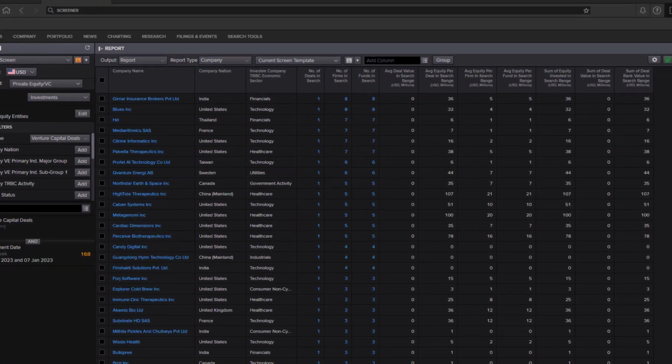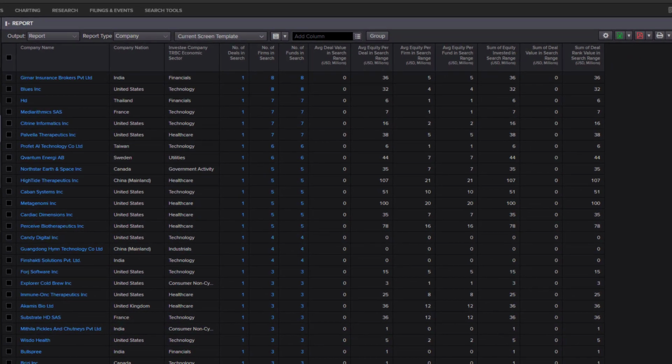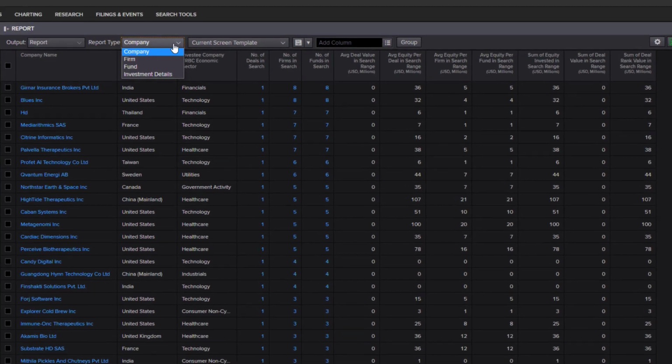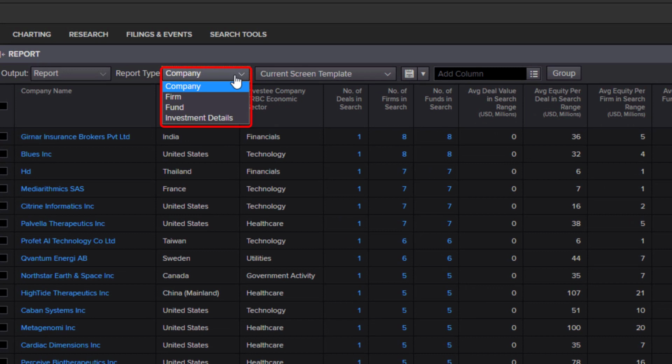By default, we see the report type set to company, which are the investees, and we have their name, nation, sector, and some quantitative information, including number of deals, average deal value, sum of deal value, and more. You can also switch this report to firm, which is referring to the investors, as well as a report by individual funds and by other investment details.